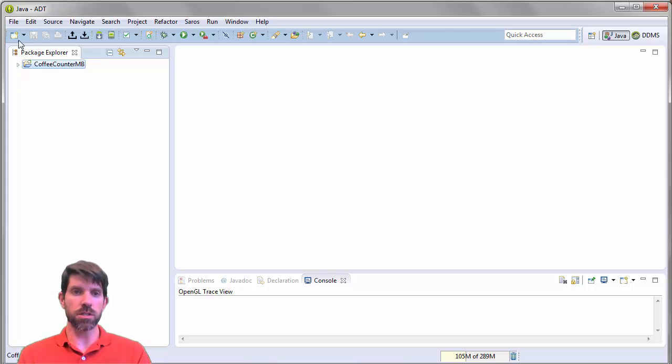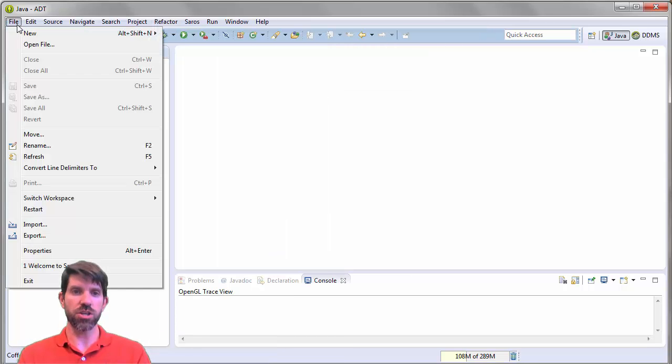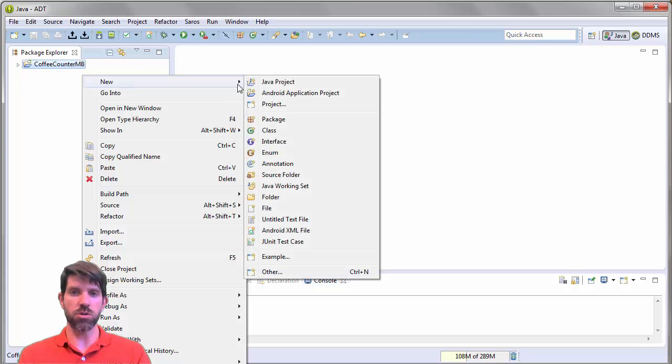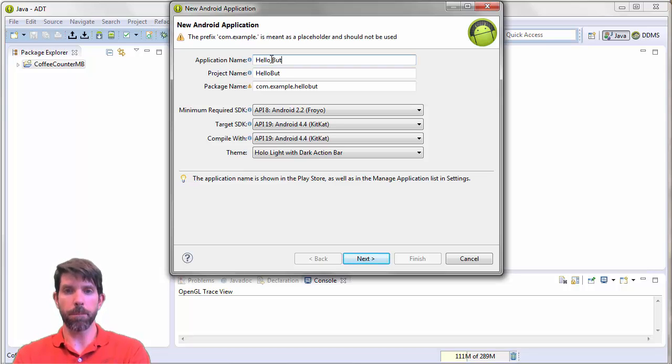The way that we do this is you can do File, New, Android Application Project. Or if I just want to right-click in here, I get the same place, New Android Application Project. And application name, I'm going to call this first one today Hello Button.